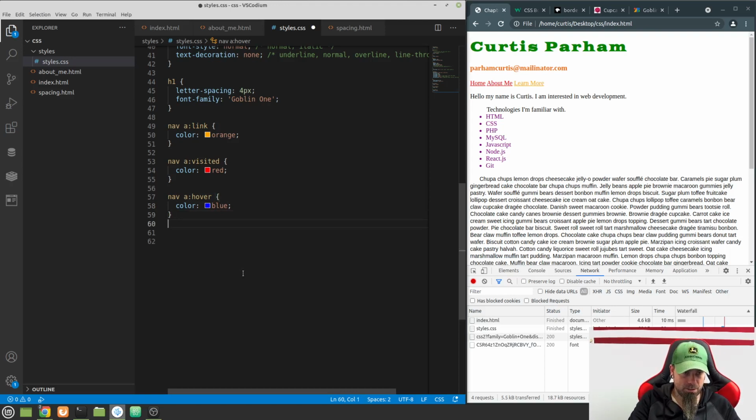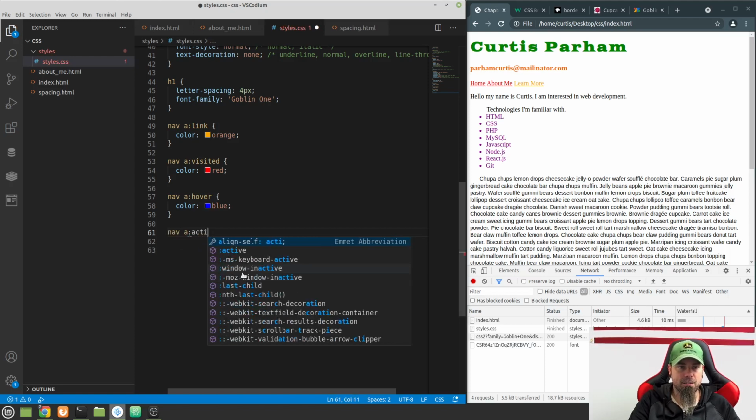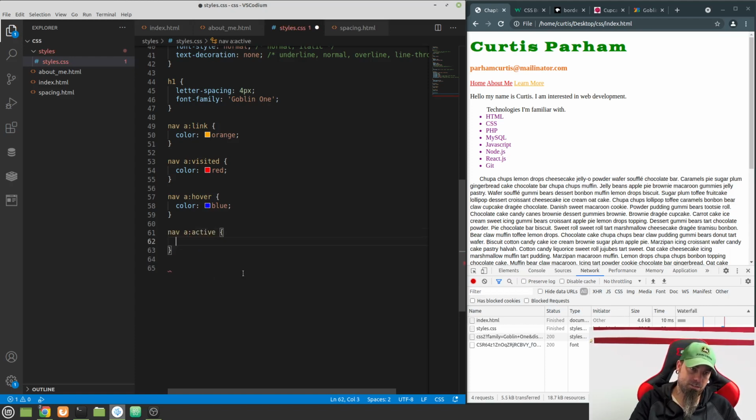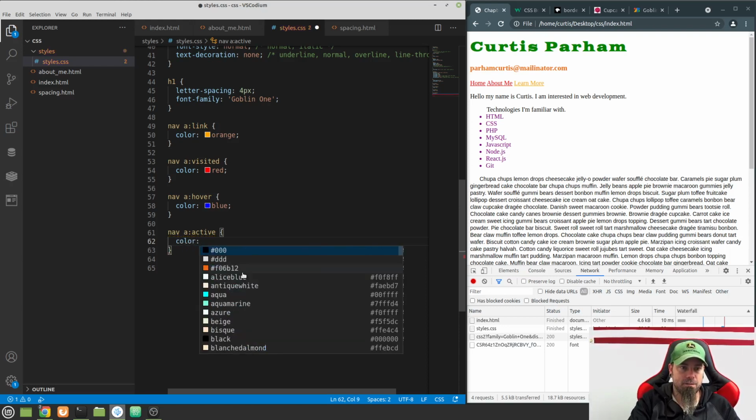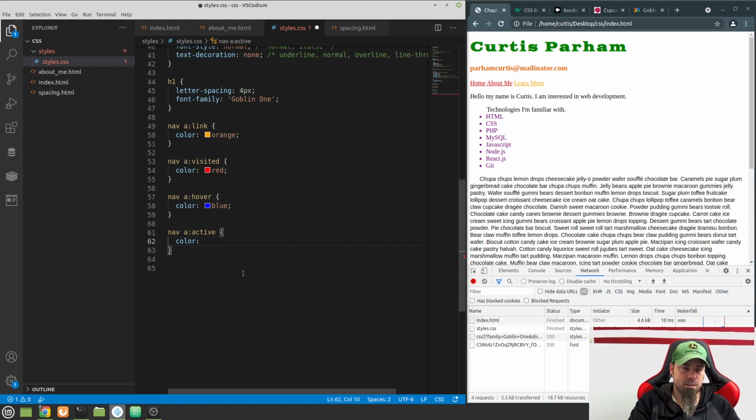The last one we can do here is we can target an active state. Now this is the color that it becomes right when you're clicking on it. So when you click down on the link, it will have the active state. So let's go ahead and give that a color of, if it's blue, let's make it something real noticeable. Let's do pink.